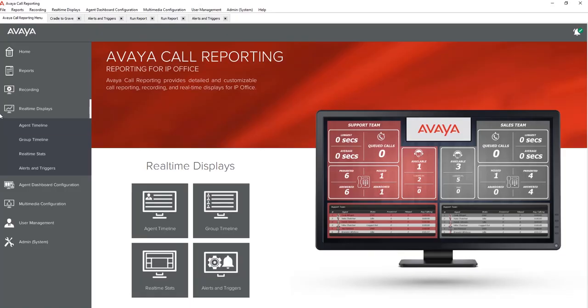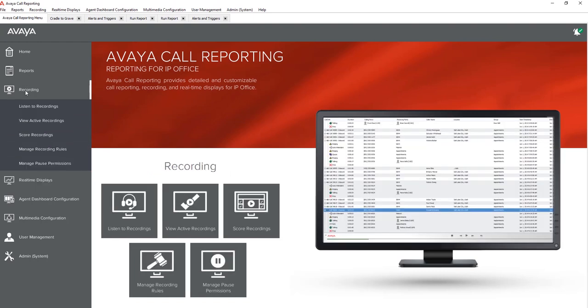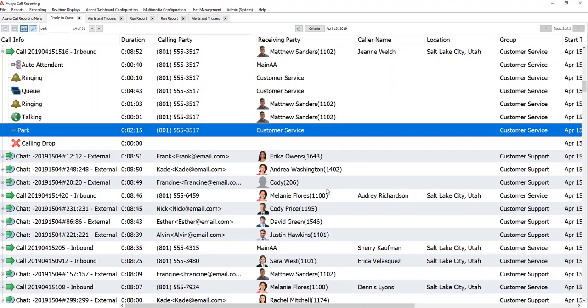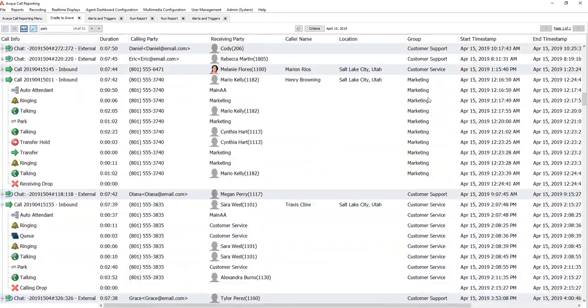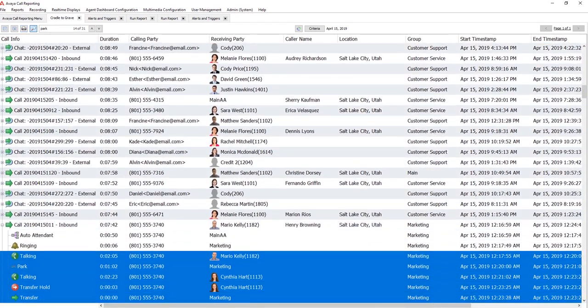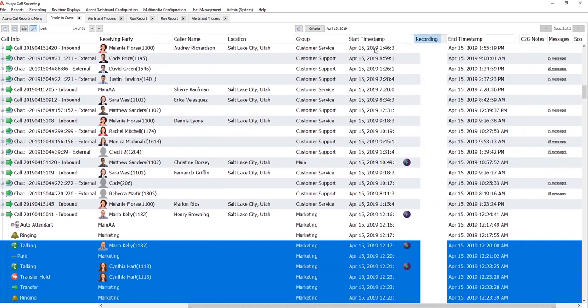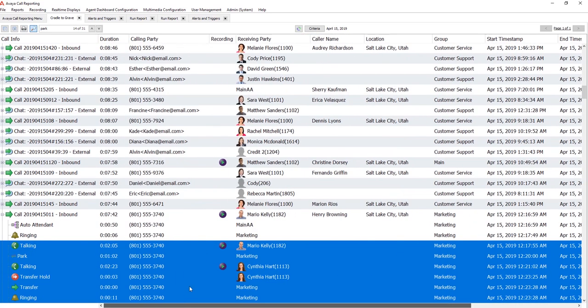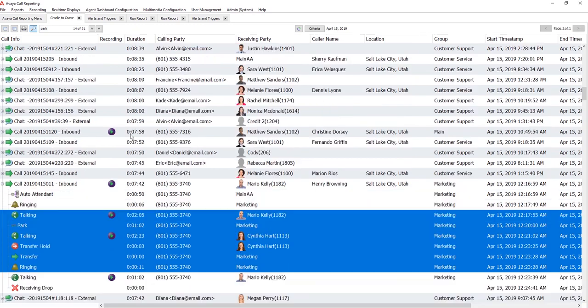Again, regardless of which method I record, come in here. My recordings are going to be under cradle to grave. Okay, now on the right here are my recordings. Let me move this over here. Ooh, there's my recordings. Let me scale these over. I can move these columns around in any order that I prefer.